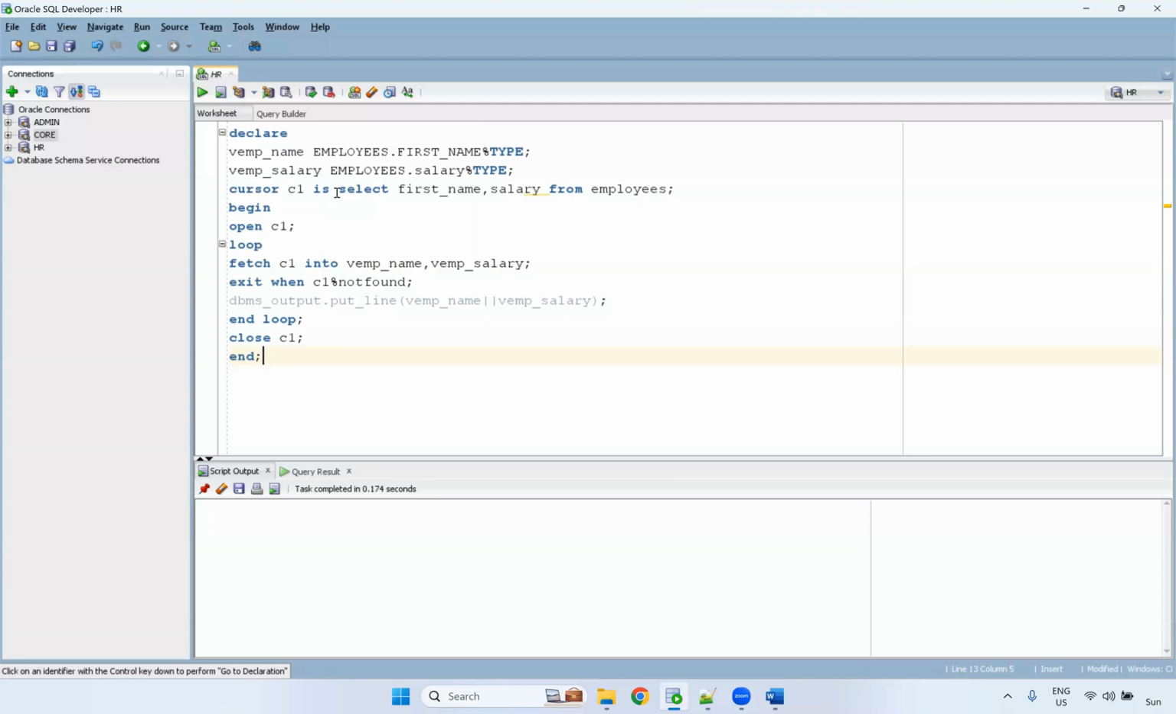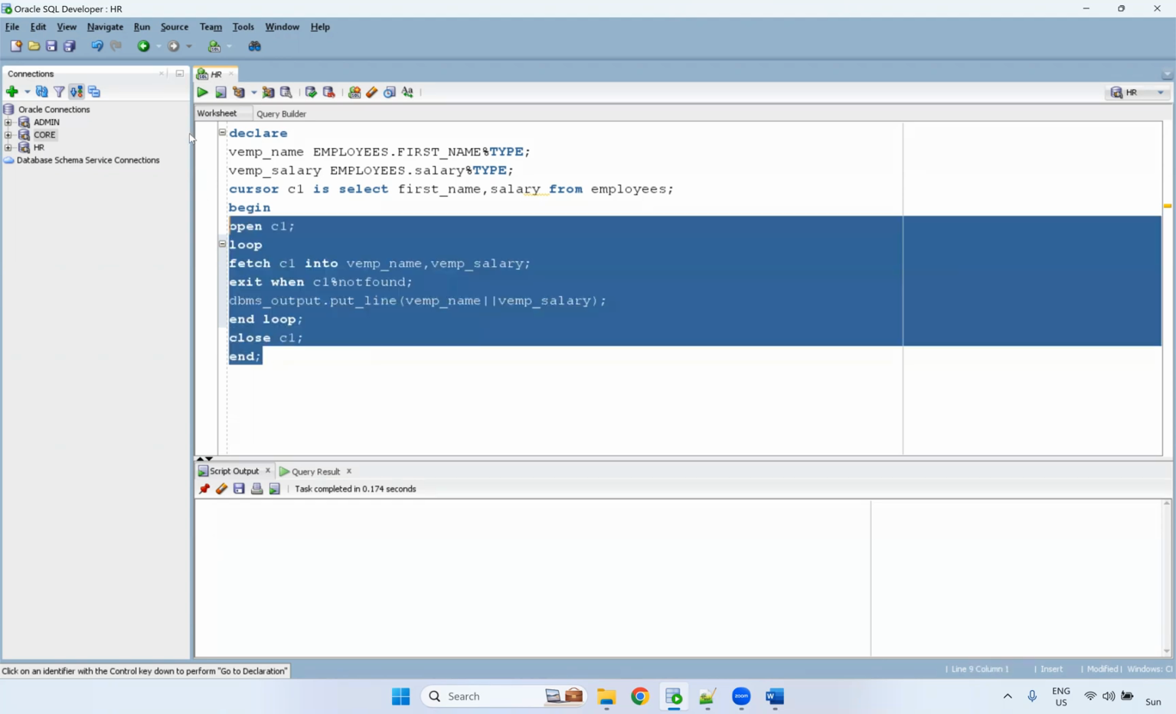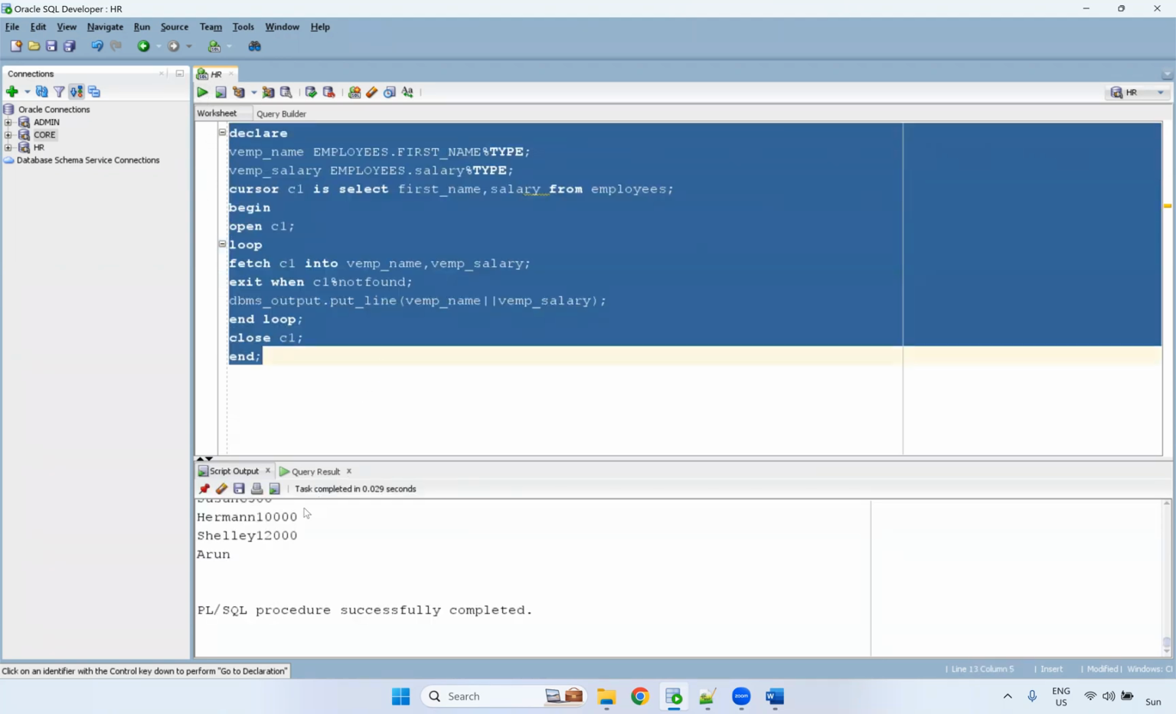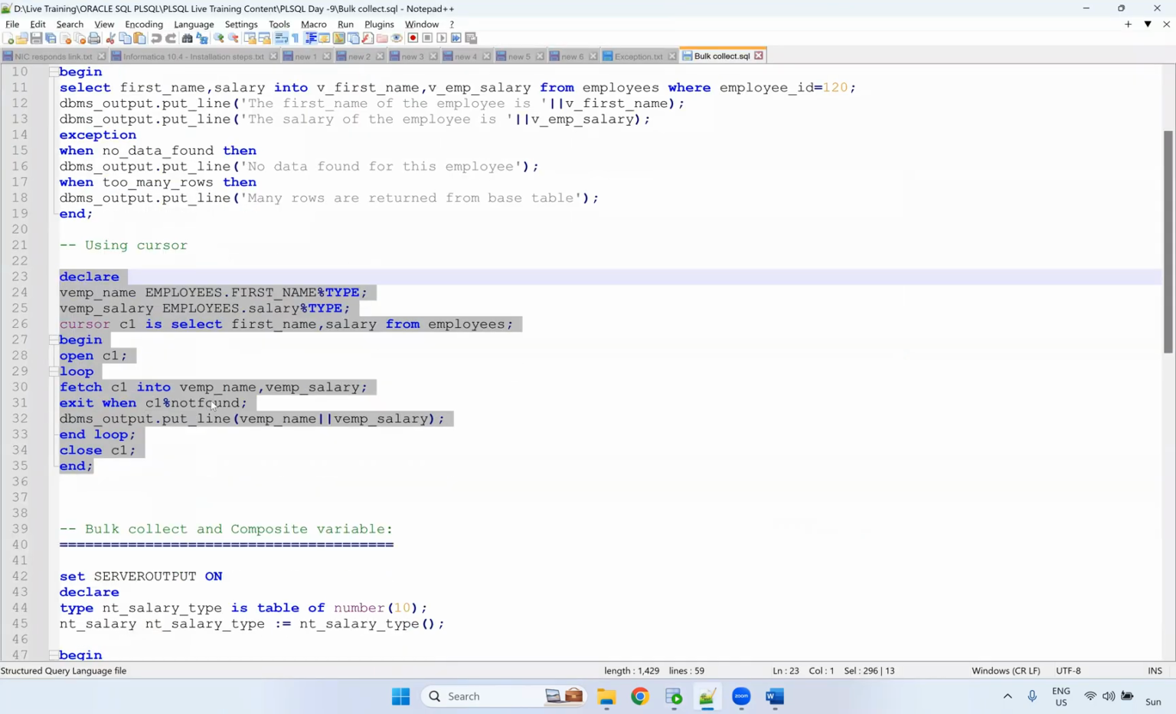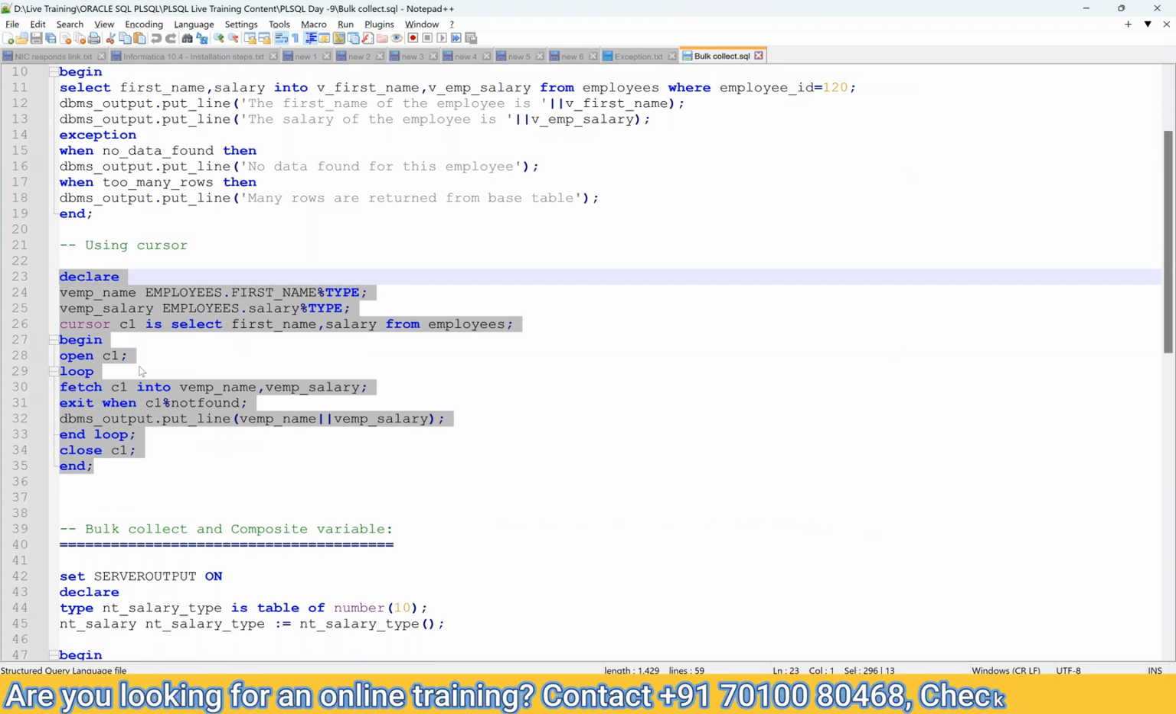So cursor C1 with the select statement for all the data, and we open the cursor, loop, and fetch the value, exit when %NOTFOUND. If you go like this, from the beginning to the end it will go and print all the values, right? This is a cursor. You can go for a cursor, but it will take a lot of time if you have millions of records. That's a disadvantage here. For each and every record, it will go for context switching, so it will take some time.